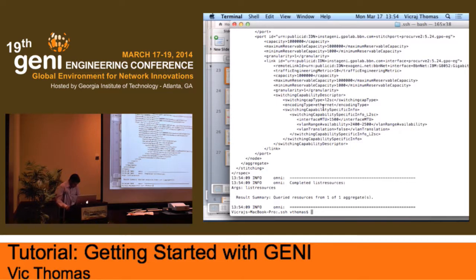So, has everybody configured Omni? Very good. So we can now jump to step 3.